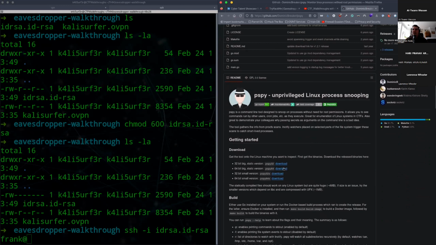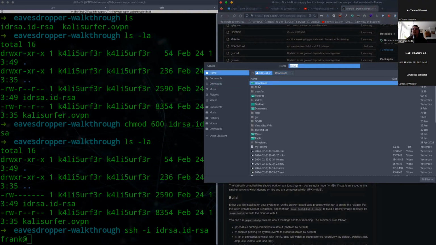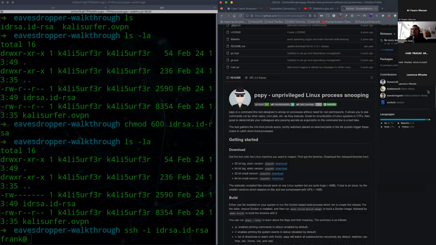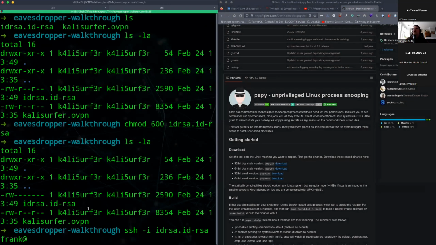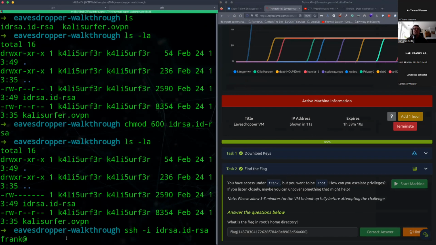You can download the binaries. I know that our machine is going to be a 64-bit machine, so I'll download this one here. And we'll just put it right into our current folder. So the eavesdropper-walkthrough. We've got that now, and we should have a target now. Oh, almost. A few seconds.